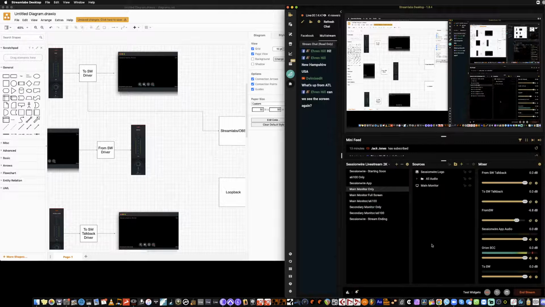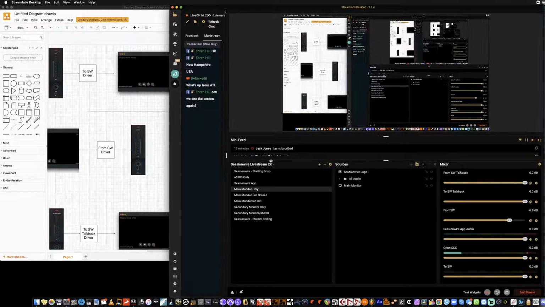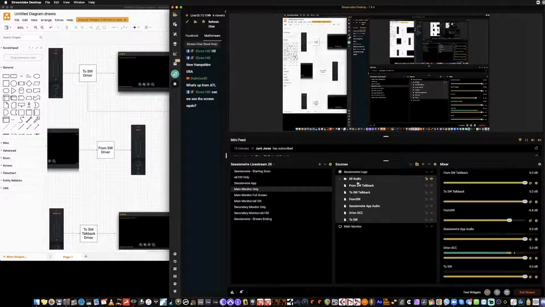I'll go to my main monitor here so you can see this again. This is Streamlabs here. I'll make this a bit bigger. There we go. So for every single one of these scenes here, I've got the same audio sources selected for all of them so that I can get the SessionWire audio into each scene as it's going out to be broadcast. So these audio sources here for this scene, they're all the same in every scene, but they're all the SessionWire drivers and the SessionWire app audio, which I'll get to in a second.